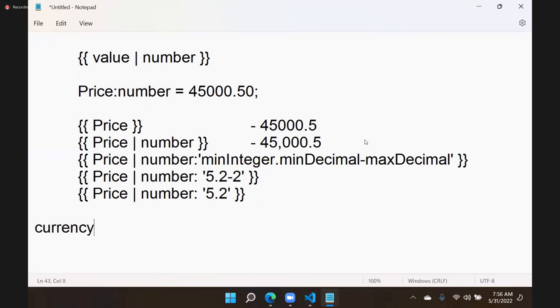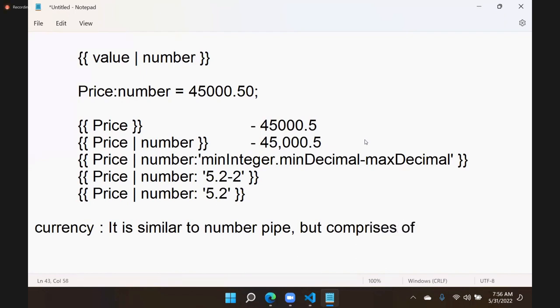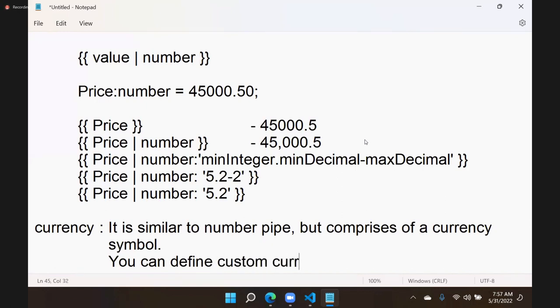Currency is similar to the number pipe, but it comprises a currency symbol. That is the only extra thing. And you can define a custom currency symbol.